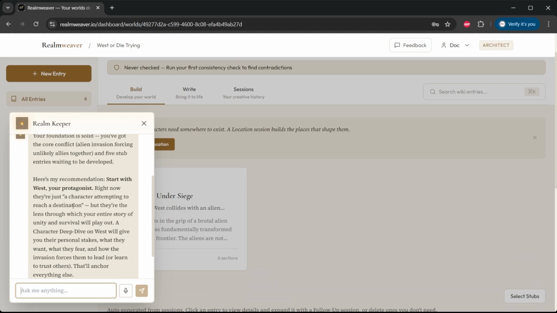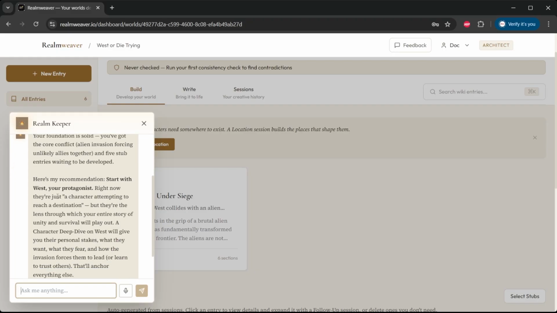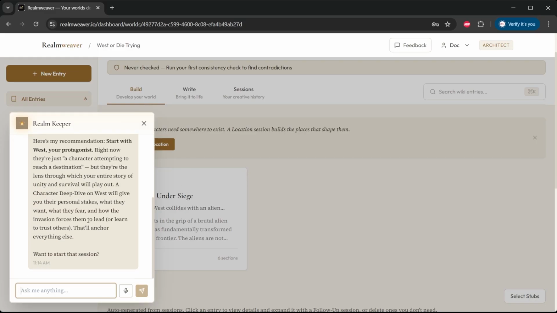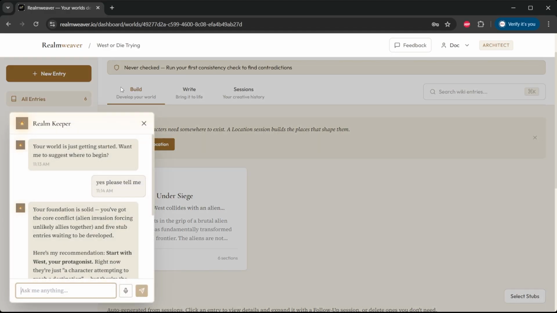Here's my recommendation: start with West, your protagonist. So it's just telling you to do a deep dive. See, it remembers everything you've talked about. And then it says, right now, they're just a character attempting to reach a destination. So it's telling you to do a deep dive. I'm just going to close it. You can always come back to your Realm Keeper.